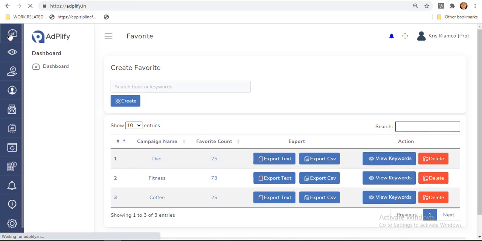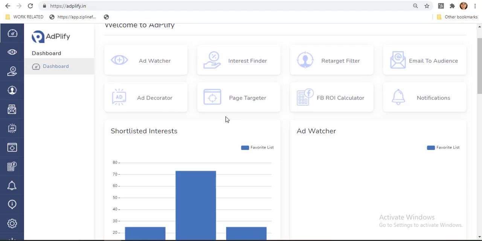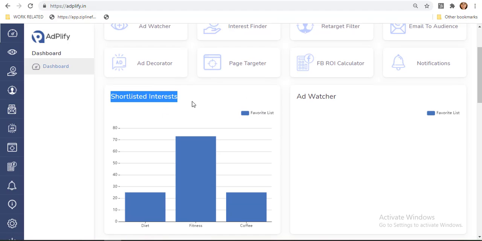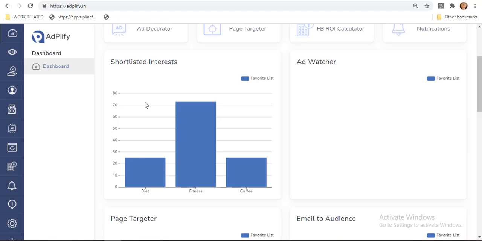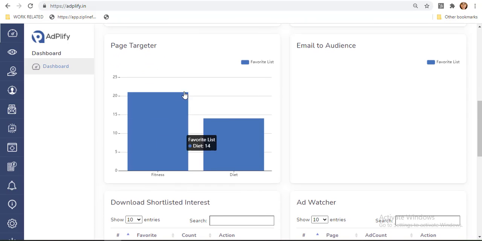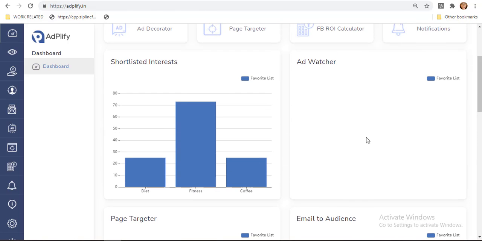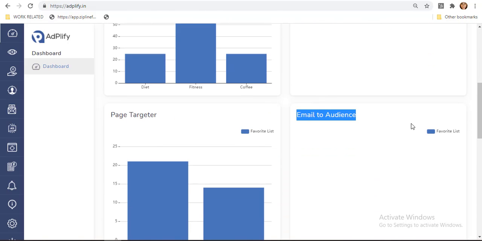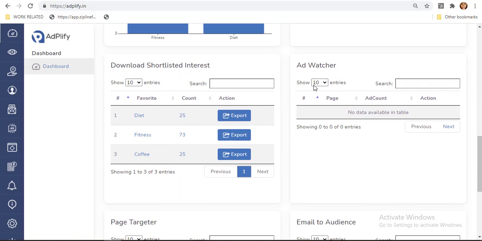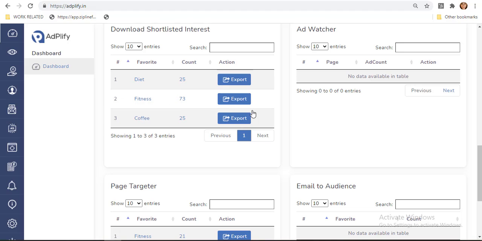Going back, you will be able to see them recorded in this first graph categorized as Shortlist Interest, informing you that there are 25 interests tagged as favorite counts in your Diet campaign, 73 interests with your Fitness campaign, and 25 interests in the favorite counts with your campaign named Coffee. Same goes with Page Targeter, Ad Watcher, and Email Audiences. If you want to directly see them, just click this portion for you to easily export them into a file.